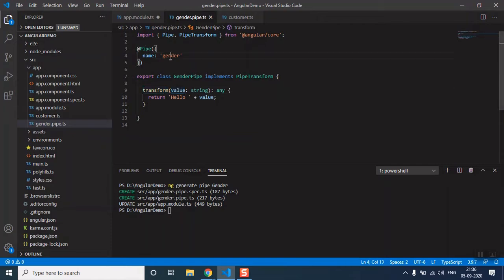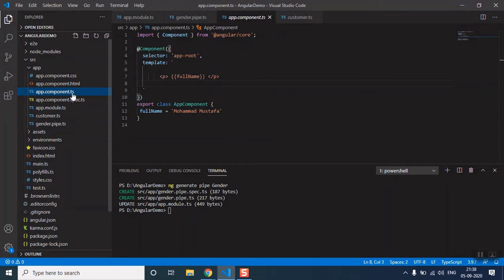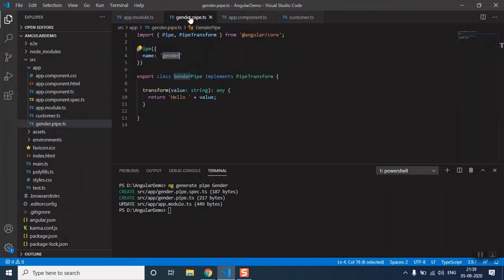Now that we have created a gender pipe, how can we use this pipe in our code? Let's copy this gender pipe and come to app component. Here you can see that I have a paragraph, and in this paragraph I am using this fullName property that is created in the component. So simply I will use this pipe symbol and paste it. When this line of code executes, this pipe will be executed automatically, and the value of this fullName will be passed as a parameter here. To understand it better, execute this code and flip to the browser.